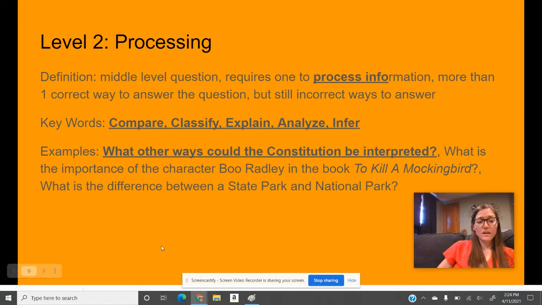Level 2 thinking. So this is a step up from level 1. You're going to do a little bit more critical thinking. You're taking that information and you're processing it. There's usually more than one correct answer to the question, but there's definitely still incorrect answers. Some keywords to indicate that you're doing level 2 thinking: compare, classify, explain, analyze, and infer.